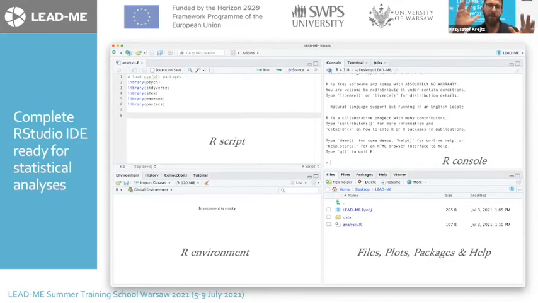So this is like our desktop. You have a history here, connections, tutorial. We're going to use only our environment. So any object we're going to create, any data we're going to load into R is going to be visible here in this R environment window.